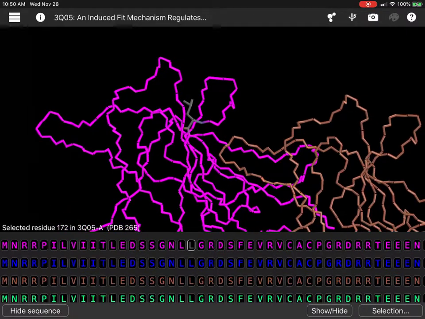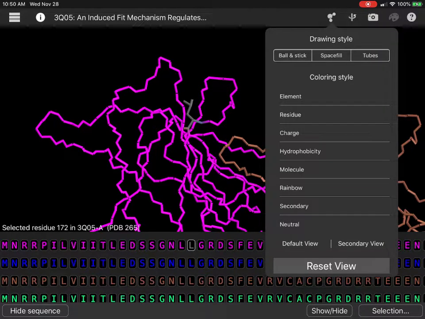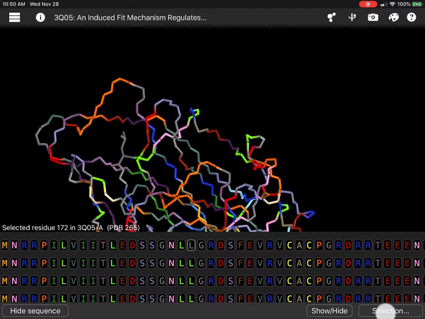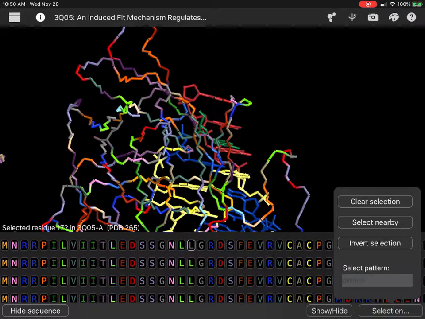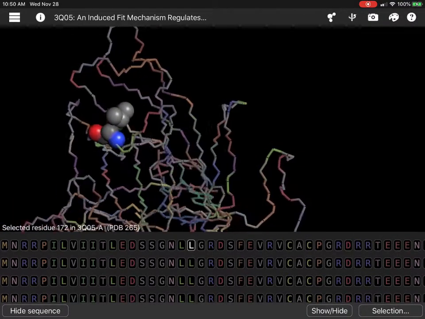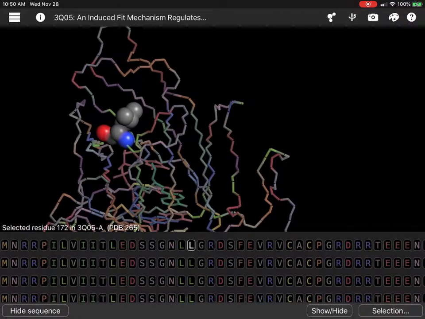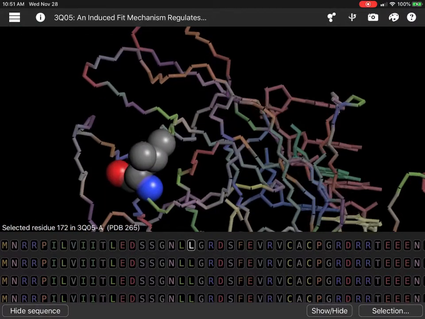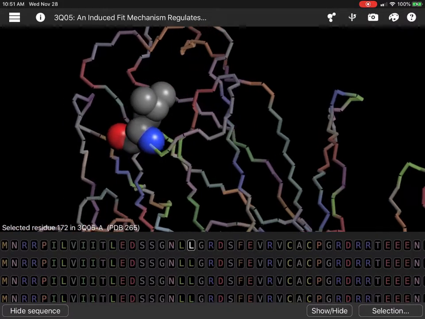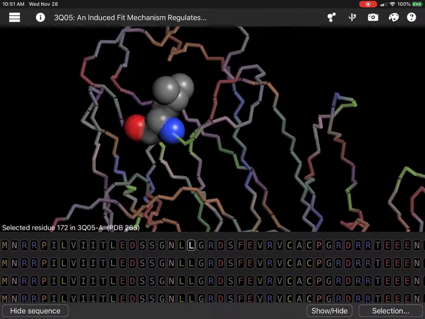Now I'm going to zoom in and see if I can look more closely at the leucine and figure out which amino acids it interacts with. I changed the drawing style to residue, and I invert the selection again to highlight the leucine, and I changed the drawing style to space fill, making it easier to see. Now I zoom in and turn the structure to see which part of the protein is closest to the side chain for my amino acid.